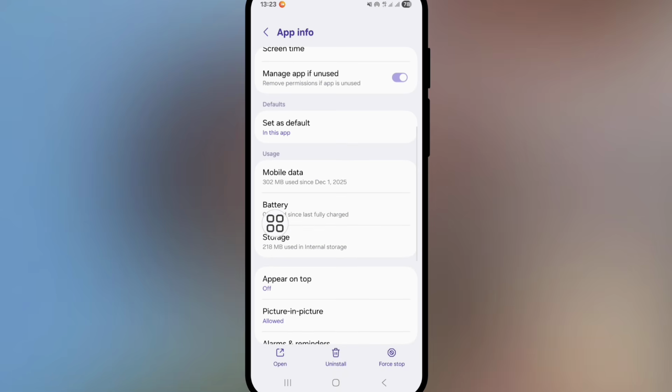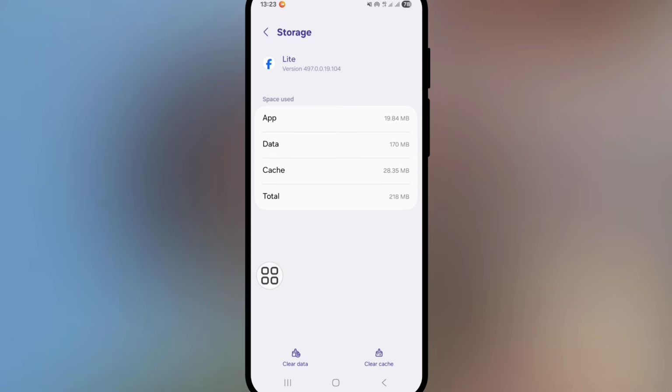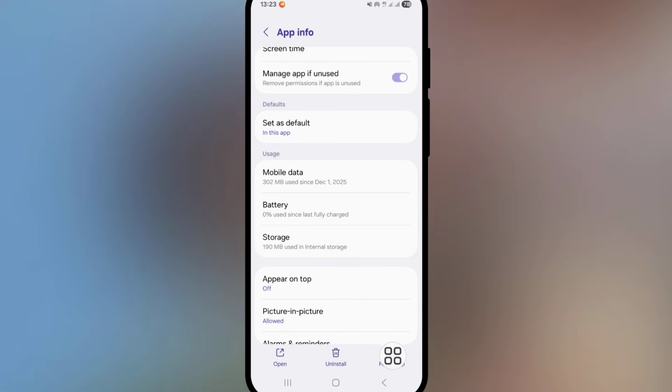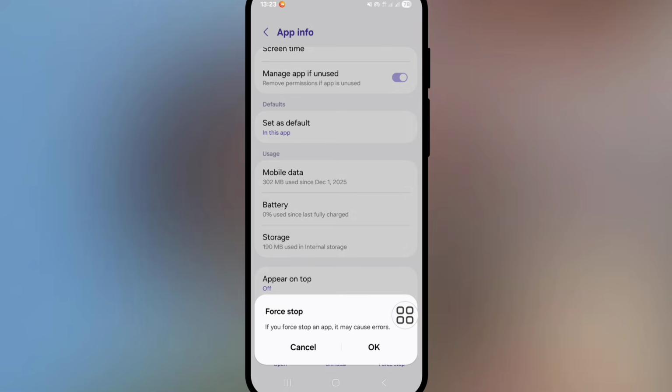Scroll down, tap on storage, tap on clear cache, go back, tap on force stop, tap on OK to confirm.